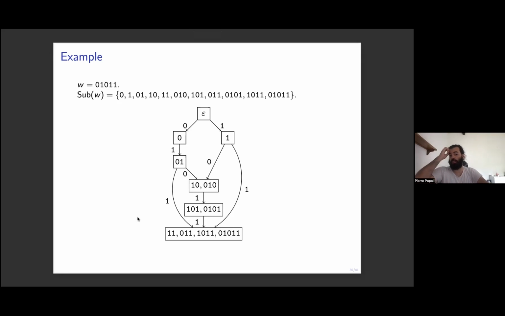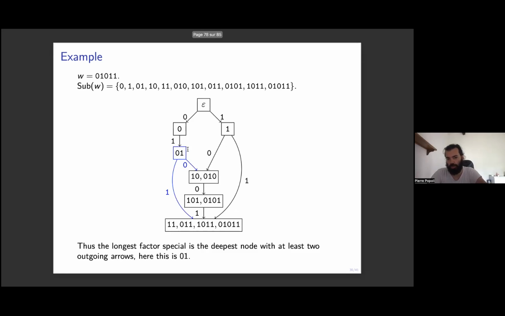And after you have this graph, you can look for the deepest node with two outgoing arrows. And here you have 0, 1. This is the deepest node with two outgoing arrows, which means that 0, 1 is a special factor, and it is the largest one. So this is exactly the maximum order complexity of my sequence, of my word.